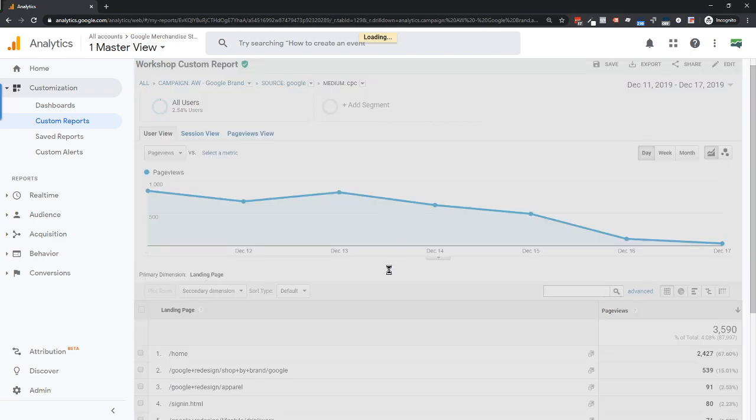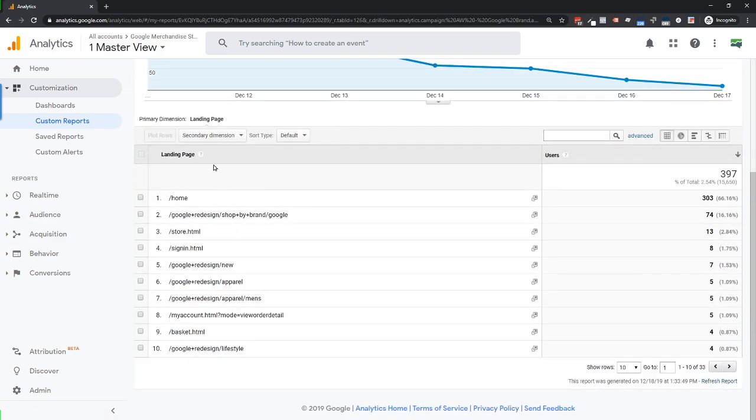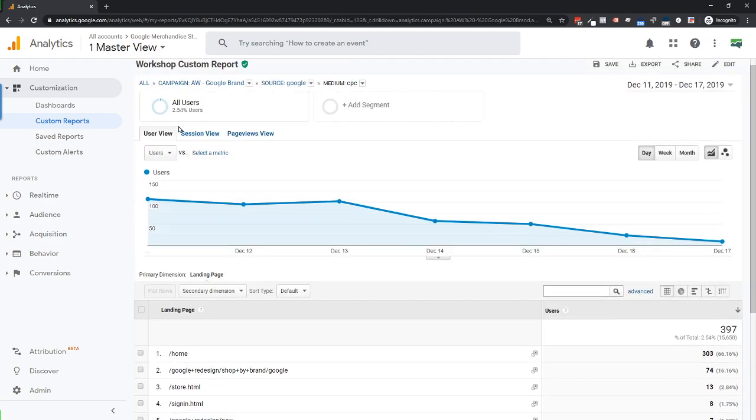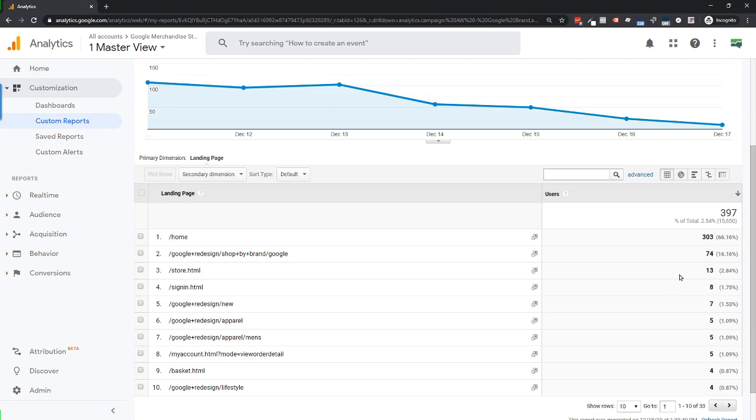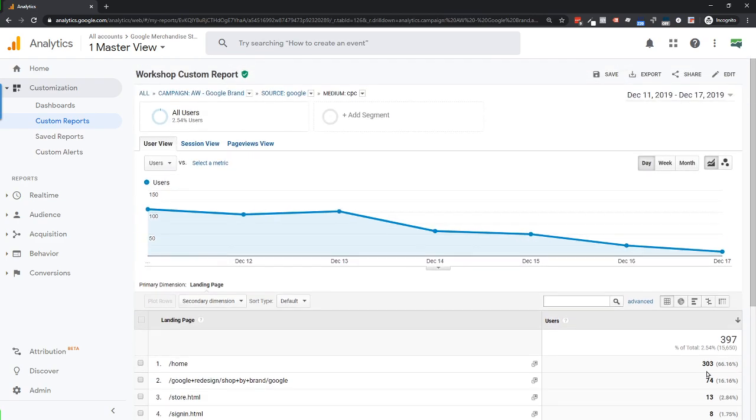And I can go back to the user view, and I can see I'm already still drilled down, right? It's kind of a nice thing about these tabs. You can flip over the tab. You don't have to redo the drill down. I'm already drilled down into landing pages, and I can see the number of users for landing pages.